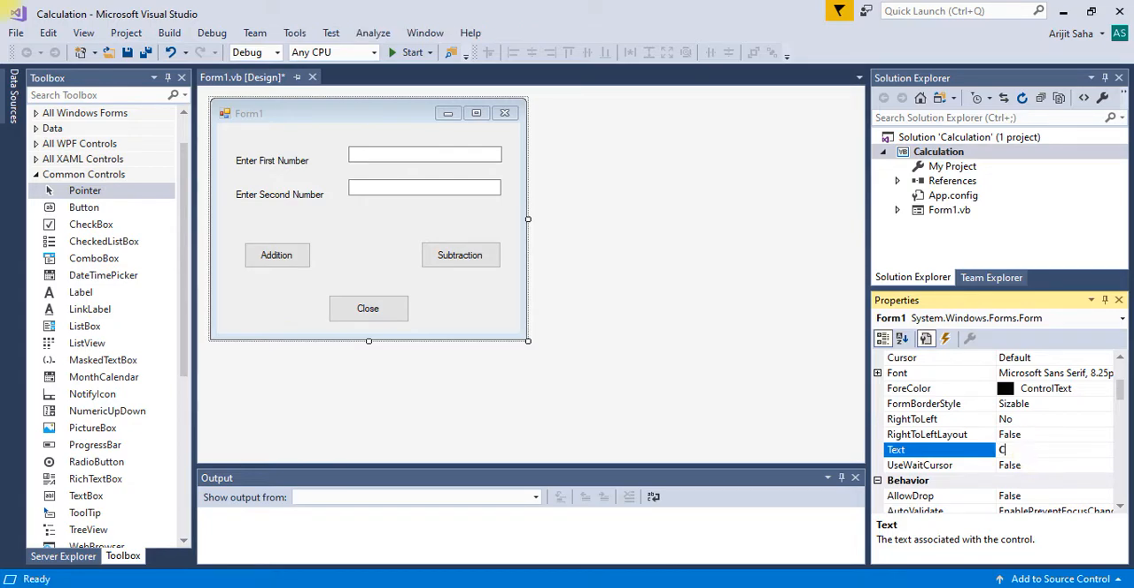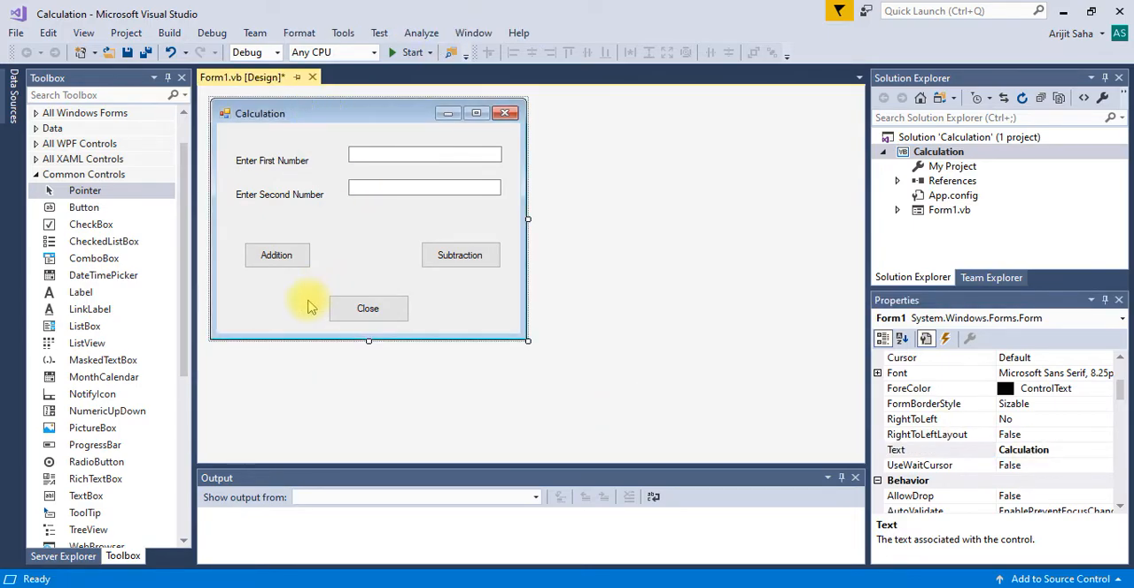Let's change the form text to calculation. After that we are going to do the coding as required. So this is our form's design, the simplest of all designs, and we can definitely change the text color, the appearance of the buttons, text boxes and labels. We can do all those things that we need.